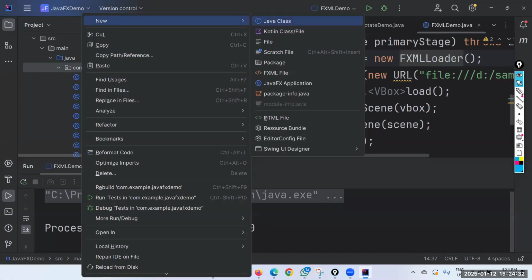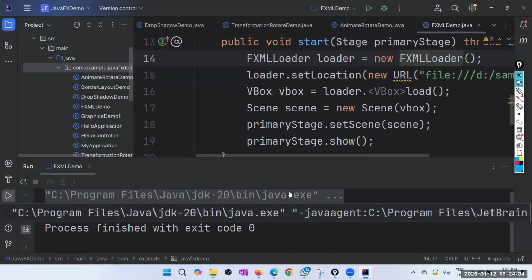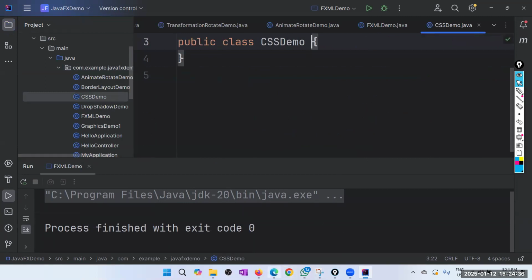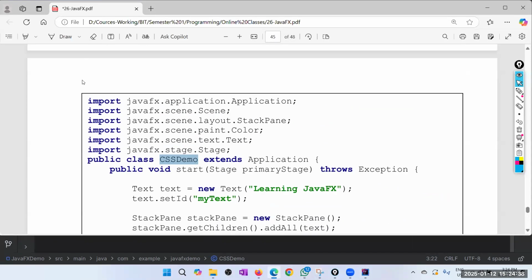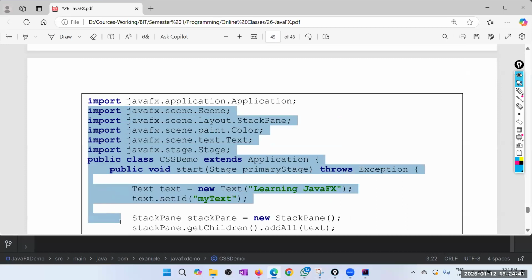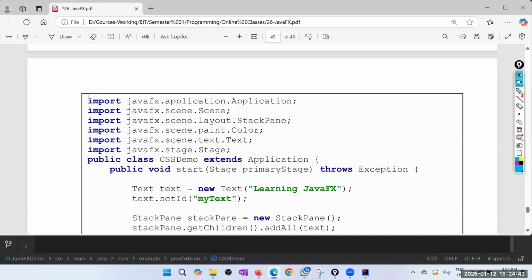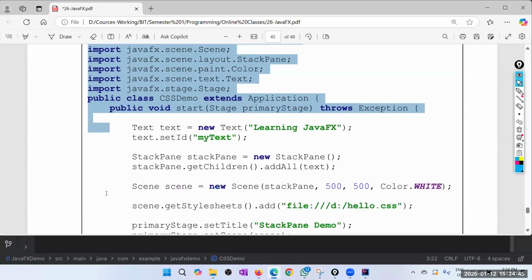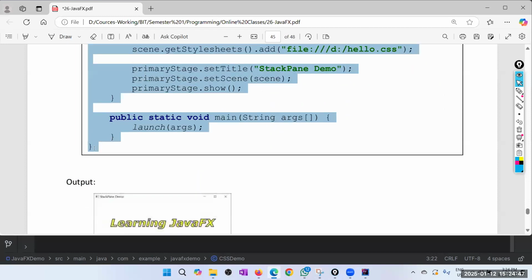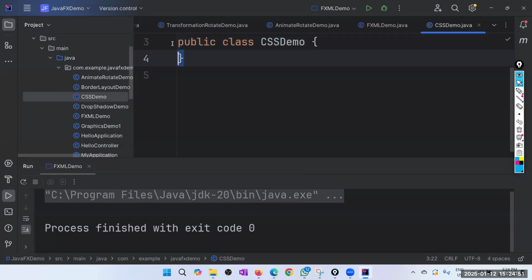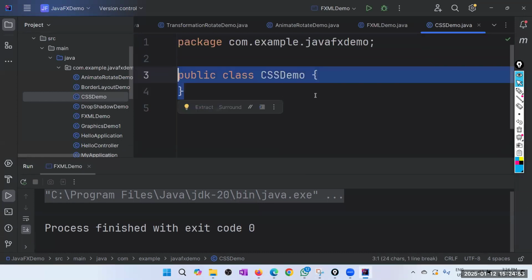New Java class. Let me copy paste. Of course, you can perfectly understand this code within one or two hours if you know your object-oriented programming. But don't try to do those things right now. Maybe after exams.